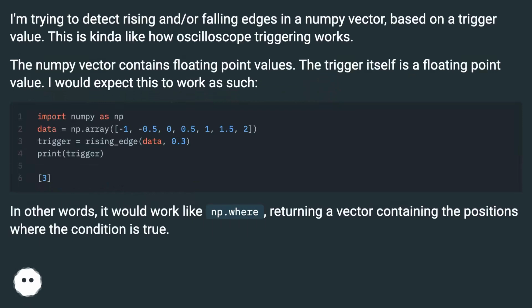The NumPy vector contains floating point values. The trigger itself is a floating point value. I would expect this to work as such. In other words, it would work like np.where, returning a vector containing the positions where the condition is true.